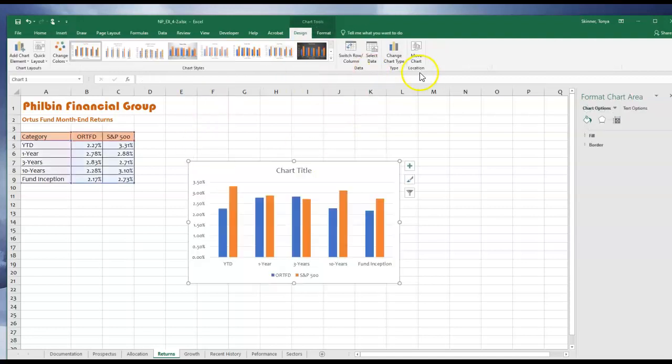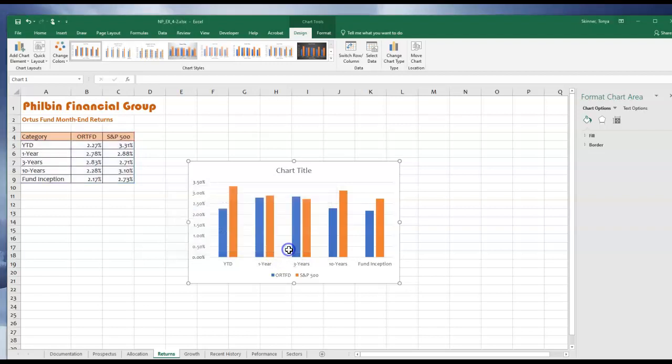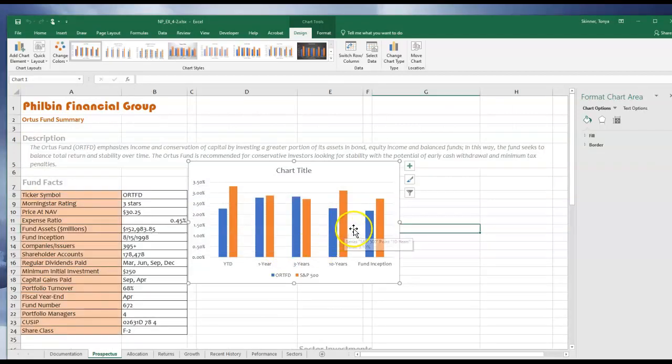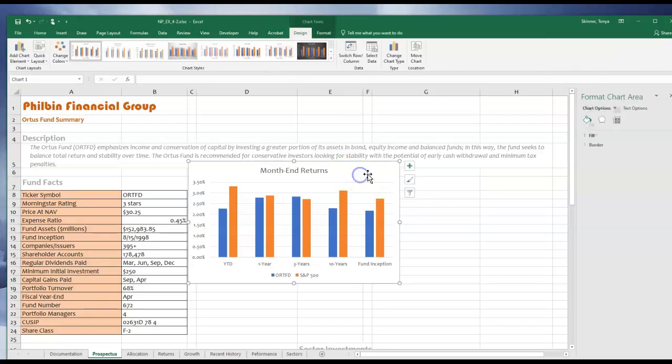Once again, it asks us to move the chart. So I'm just going to go right to that Move Chart button. We're going to move it to that prospectus. They're having us put all of them in that one. Hit OK. And then we are going to make some changes here. We're going to change the chart title. So I'm going to just double click in the chart title and then change the word to month end returns. Okay, good.